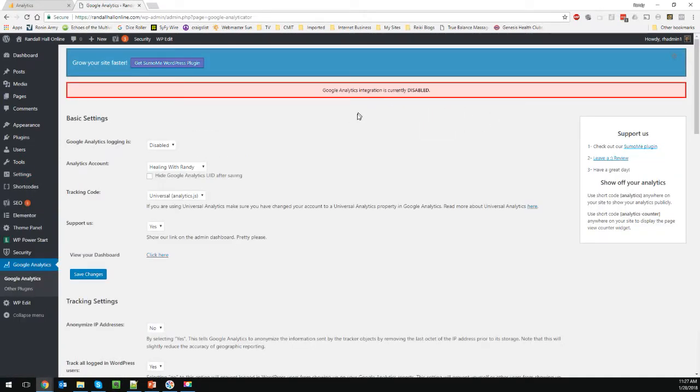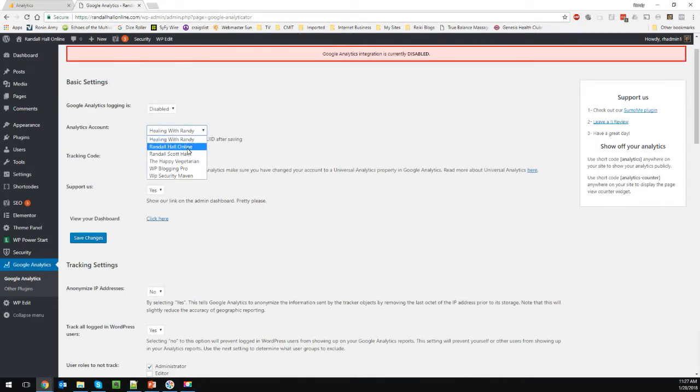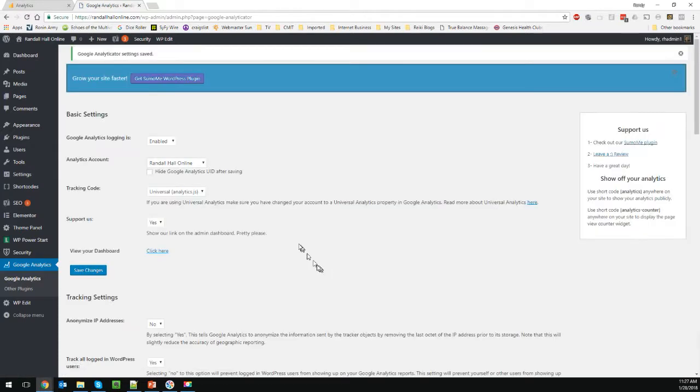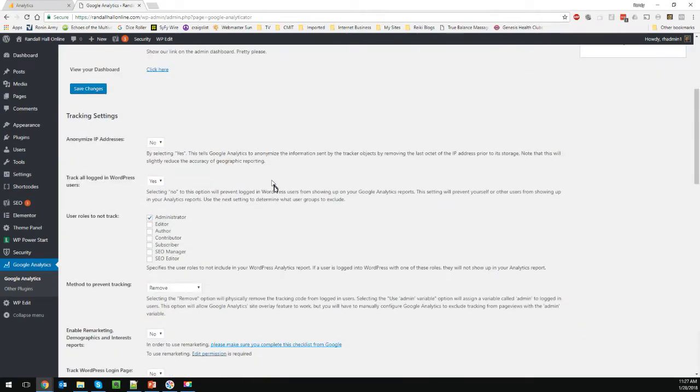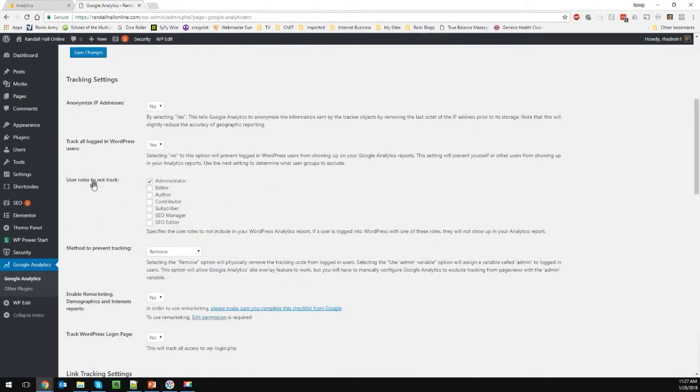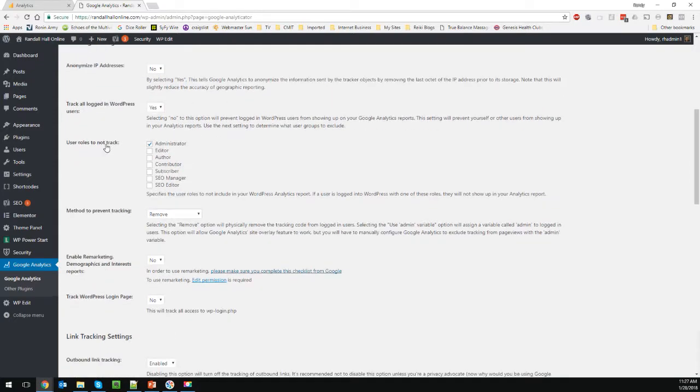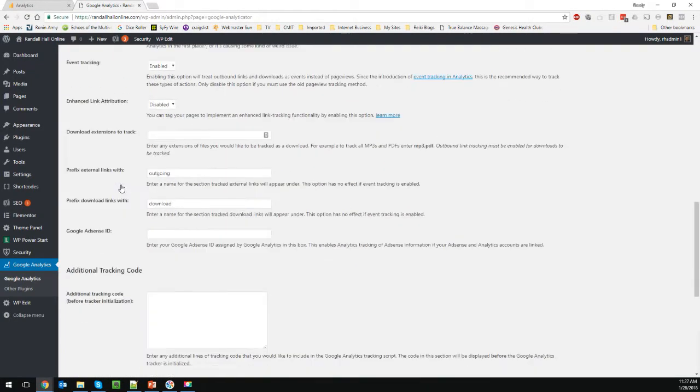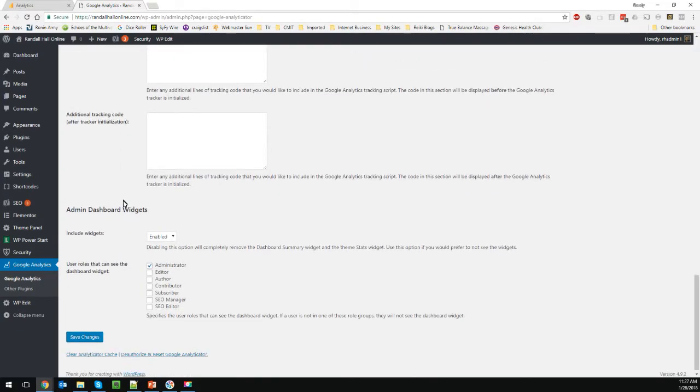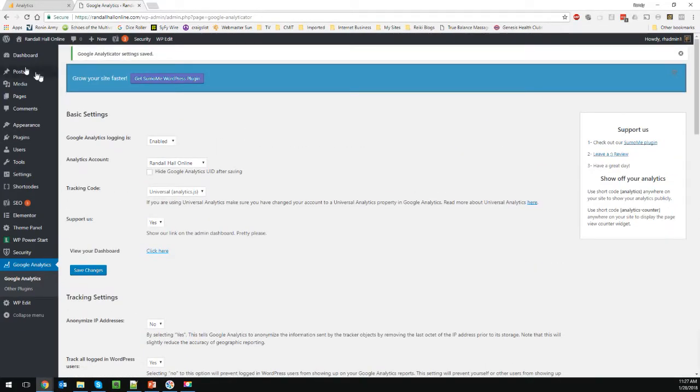Now it's going to come up, it's going to tell you it's disabled. So what you do is you select the website here. There it is right there. I'm going to enable it and save changes. And there you see there are some other options. One of the things I do is I tell it not to track the administrator role. So when I'm working on a blog and I'm logged in, it's not tracking all my usage and confusing it. So that kind of helps me keep out my traffic so I know I'm not skewing the numbers because I'm editing the blog. Now we go over here to the dashboard.